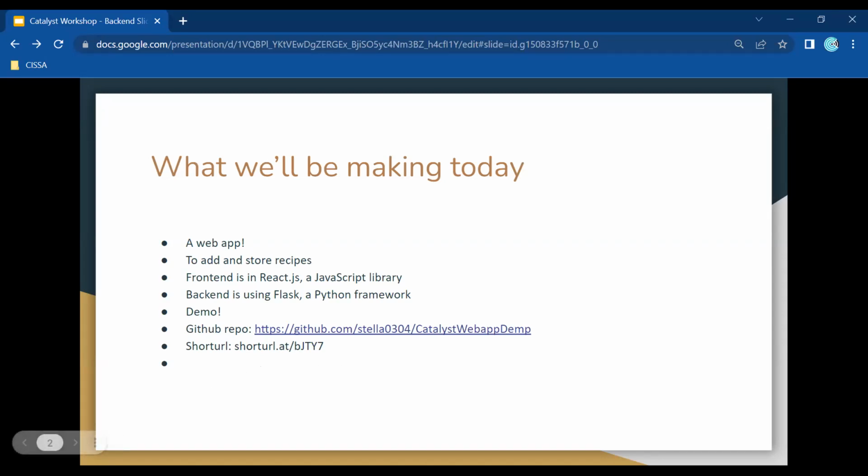Okay, so I'll show you guys the app. This is the app. It's just a recipes app, and you can add recipes and delete them. This is what we'll be working towards. This first part will just be the back end of this app, and then later on in the day, around 2 p.m., we'll have the front end workshop, which will be React.